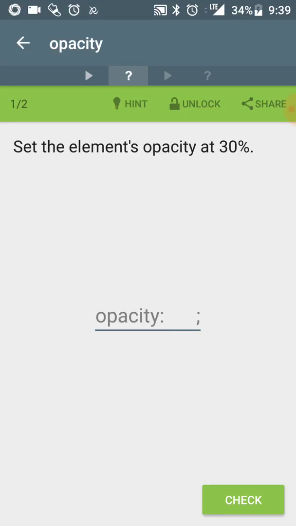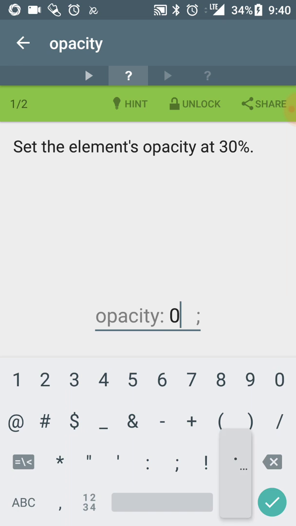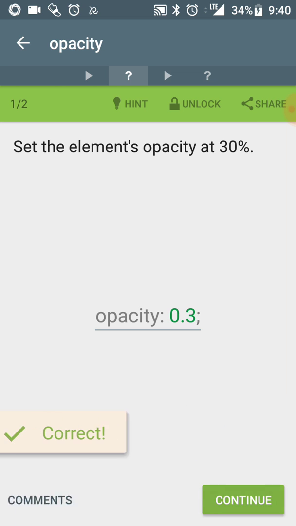Set the element opacity at 30%. 30%, so 0.3.